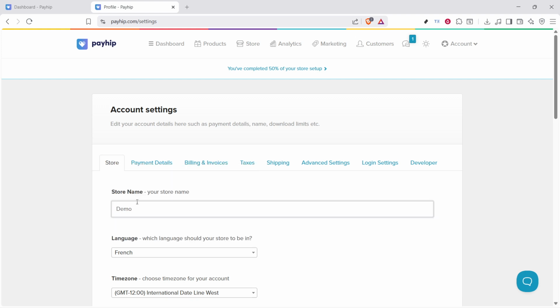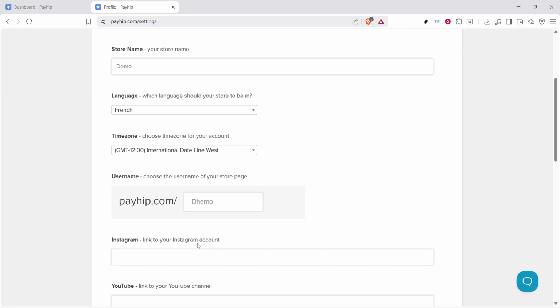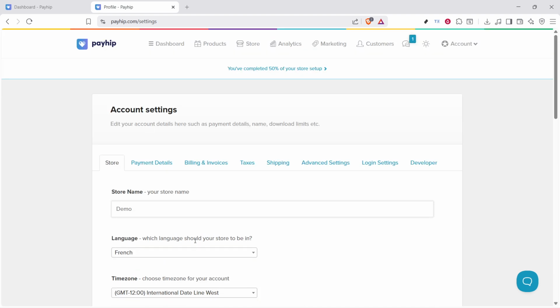And that's it. You've successfully changed your store language on Payhip. It's a simple adjustment, but it can make a big difference if you want your store to better match your audience or your own preferred working language.